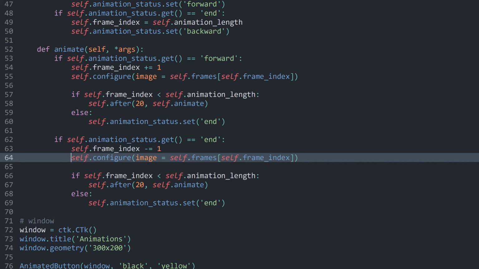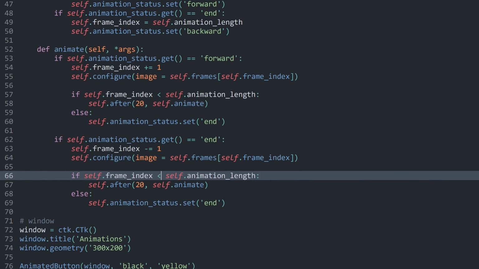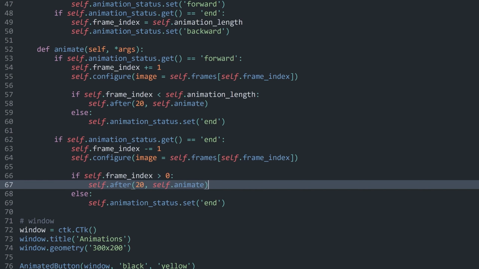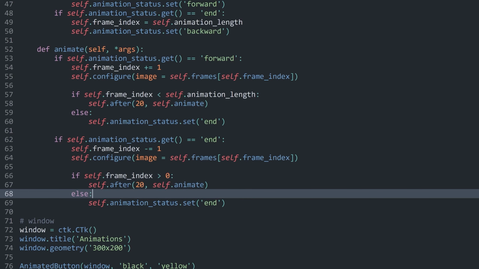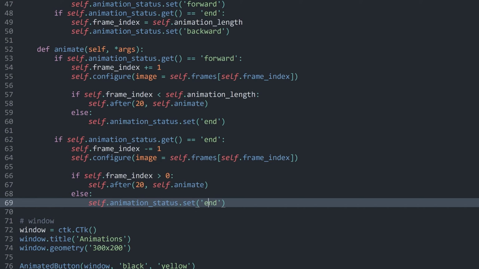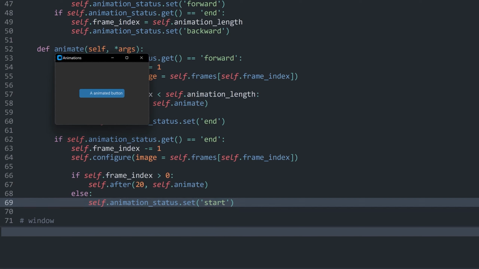Configure still works just fine. Although for this if statement, I only want to do all of this if self.frameIndex is greater than 0. This part is still fine, although in the else statement, if we are finishing the animation, I want to set the status back to start. If I'm running all of this now, I can click on an animated button, and now we are almost done.